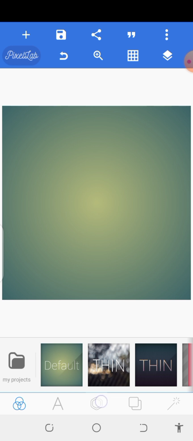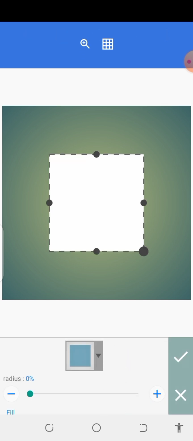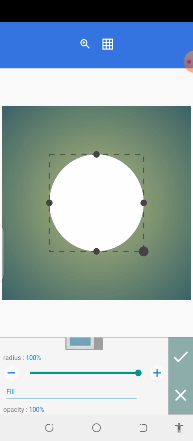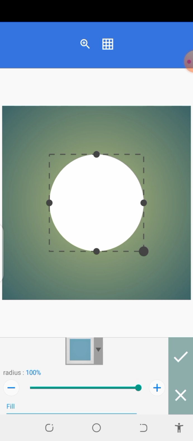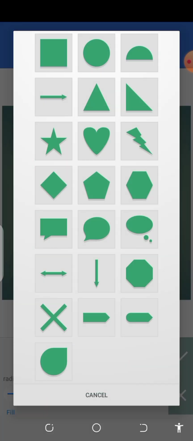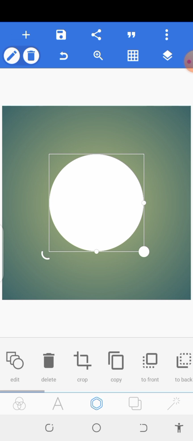So first of all, we'll create shapes. We'll come to this one, then we'll press on shapes, then we increase the radius to 100% to make it a circle. So there are two ways to make a circle. First one is to increase the radius to 100% to make it a circle, and the second one is to press here. When you press there, then this is a circle here, then you press on the circle and it will give you a circle. That is it. So that is how to form a circle.